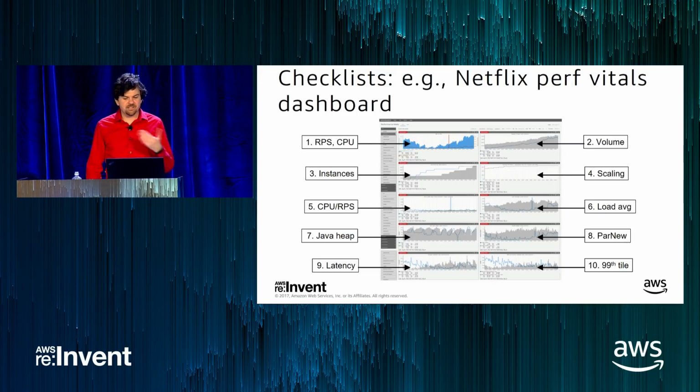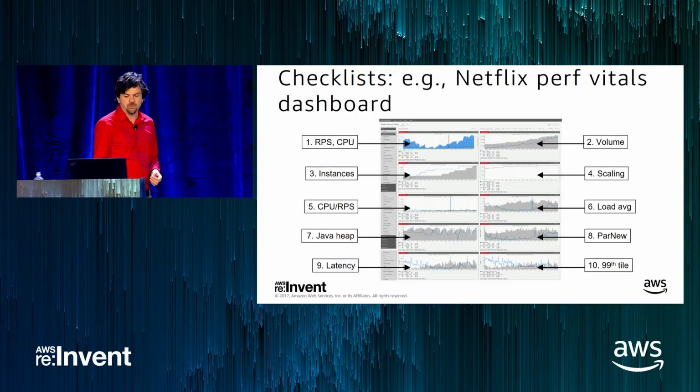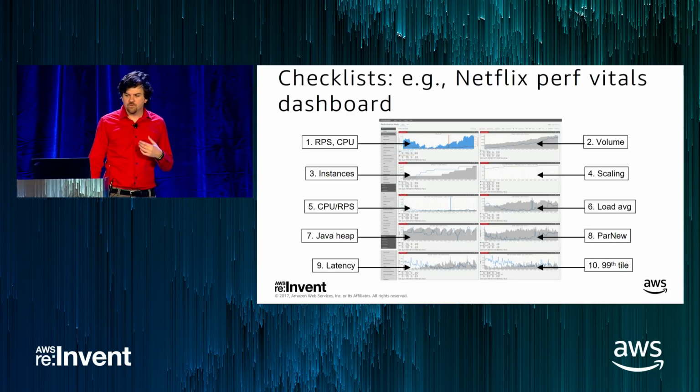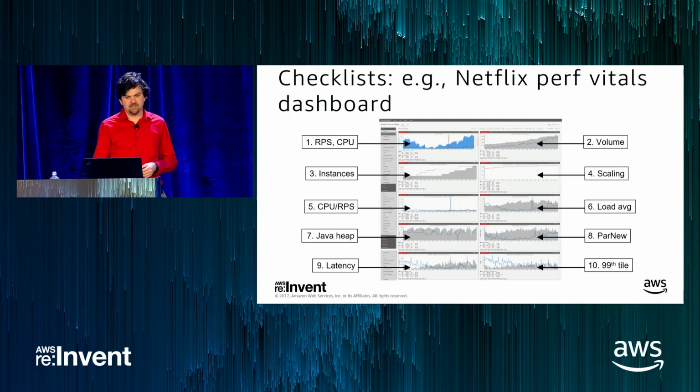And so there are lots of metrics we can use for drilling into where the performance problems are. Java heap, whether it's latency, load average, 99th percentile.